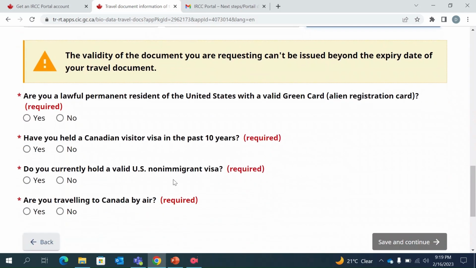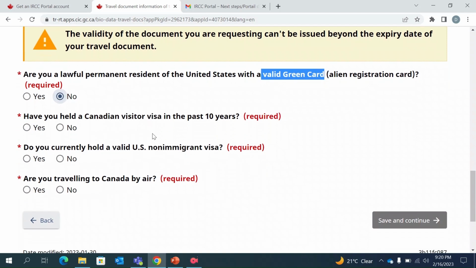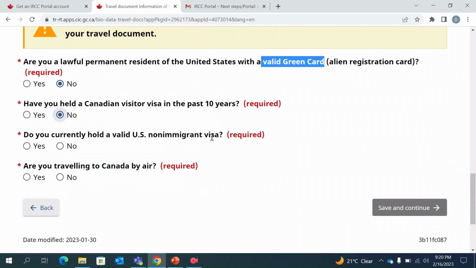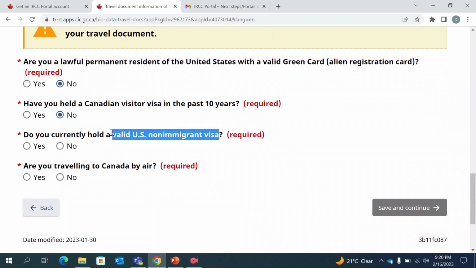So read these questions. The first one is asking you, do you have a valid green card? No, I don't have it. If you have it, select yes. Have you held a Canadian visitor visa in the past 10 years? No, I have not. Do you have a US non-immigrant visa? No, I don't have it.